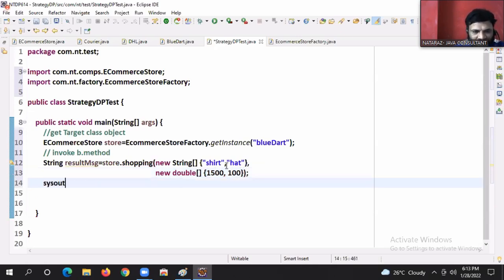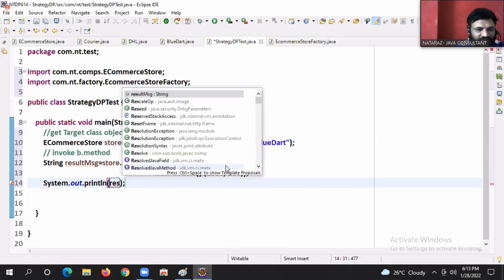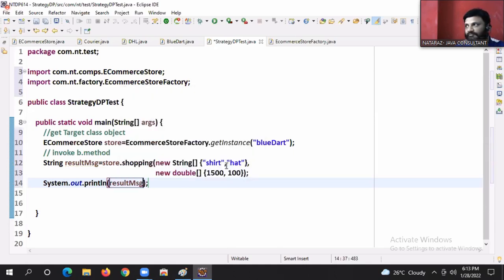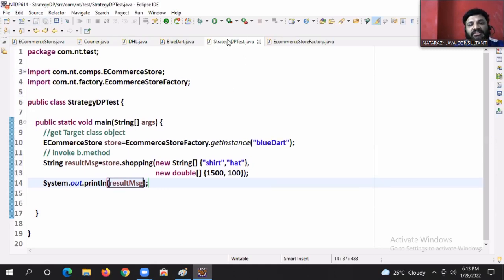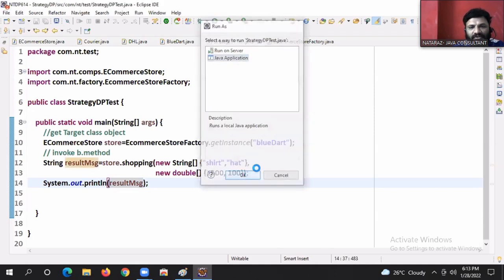Sys out result message. Sys out result message. Comfortable, guys? Sys out result message, boss. Done. Okay. Shall we run the application? See, guys, you'll feel loose coupling like anything.